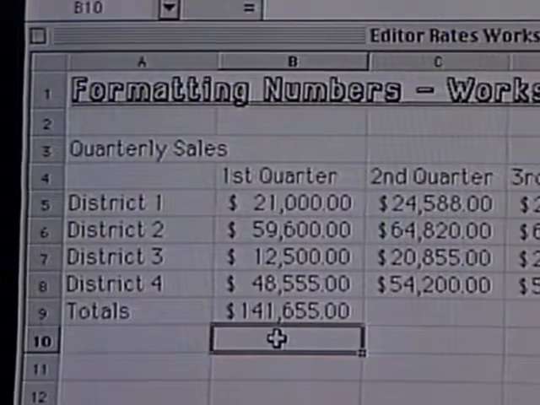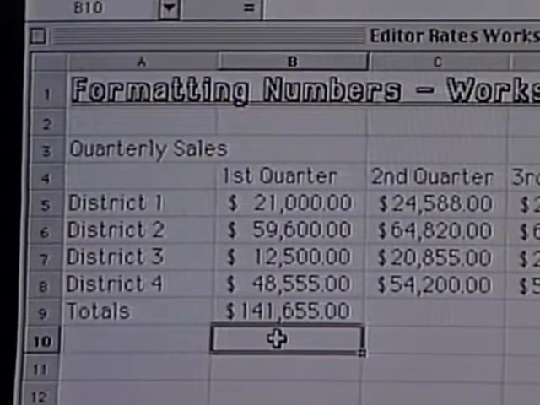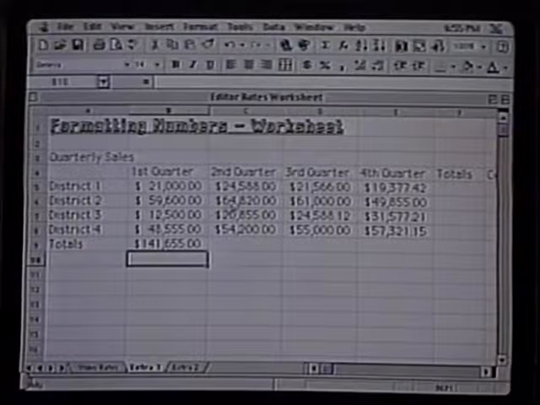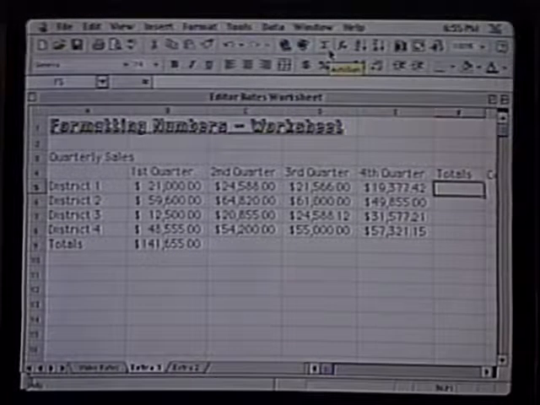The sum of $141,655 appears in our cell. AutoSum worked perfectly with the column of values. Let's see what happens when we have a row of values. We'll select F5, then click the AutoSum tool.